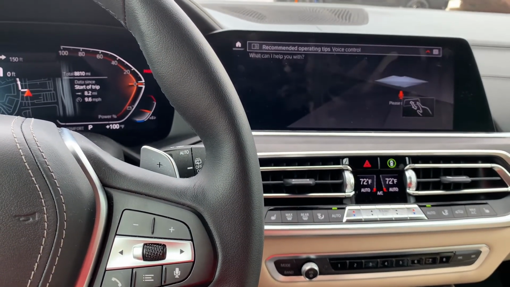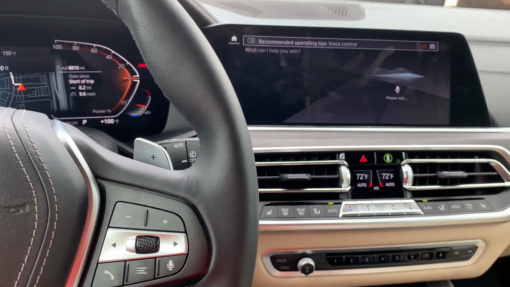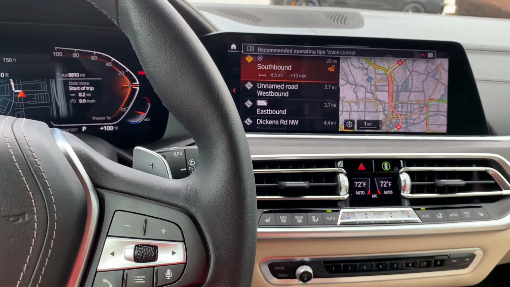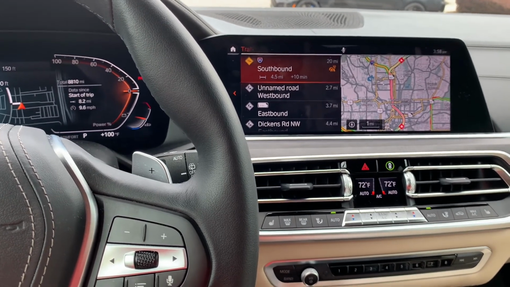Show me traffic information. There is one traffic message on your route. We're delayed by 10 minutes. If you have any additional questions about traffic information, please don't hesitate to contact me.